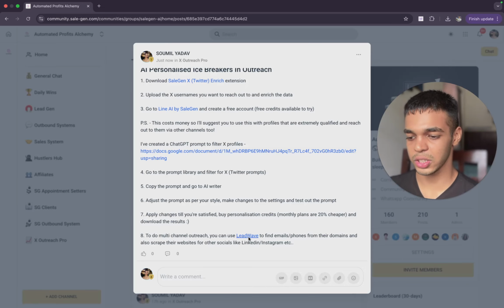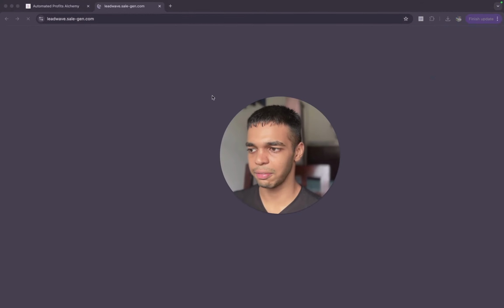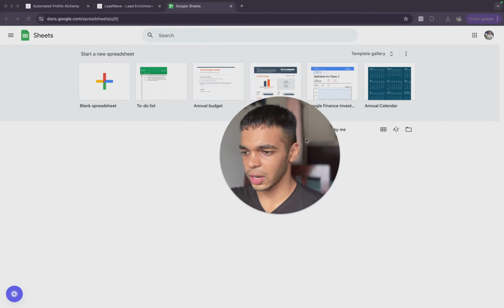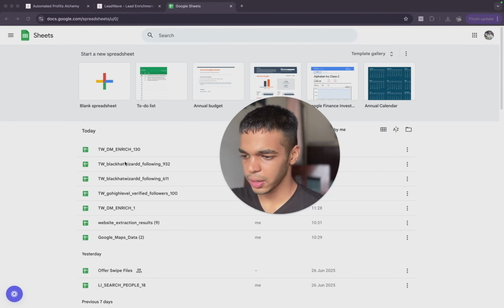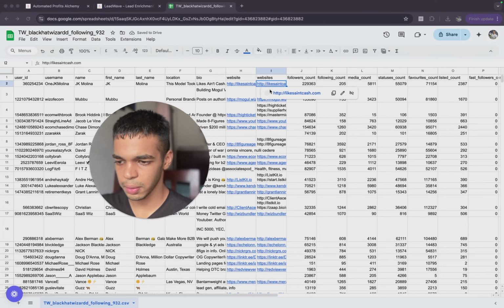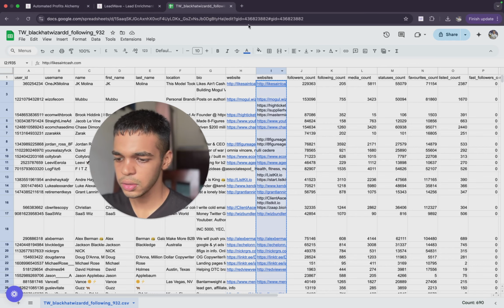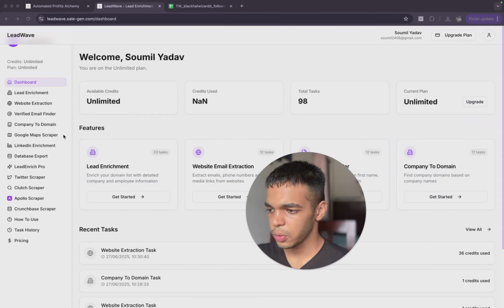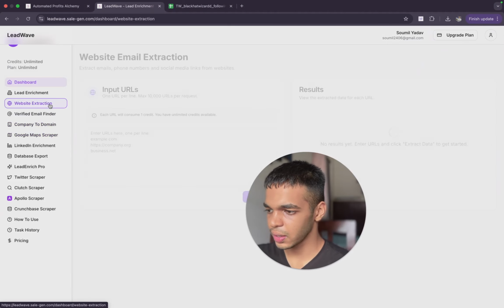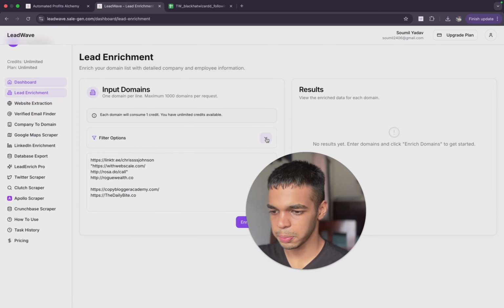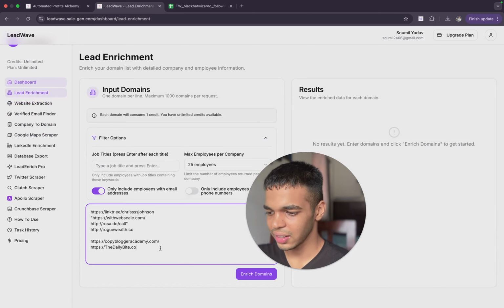After that, if you want to actually do multi-channel outreach, you can go to Leadway, and after you enrich the profiles, you can come here. Let me show you what I mean. You will get the websites as well over here. I'll copy this, come to the dashboard, and use the lead enrichment feature to find email addresses and phone numbers from their website. So you can simply do this.